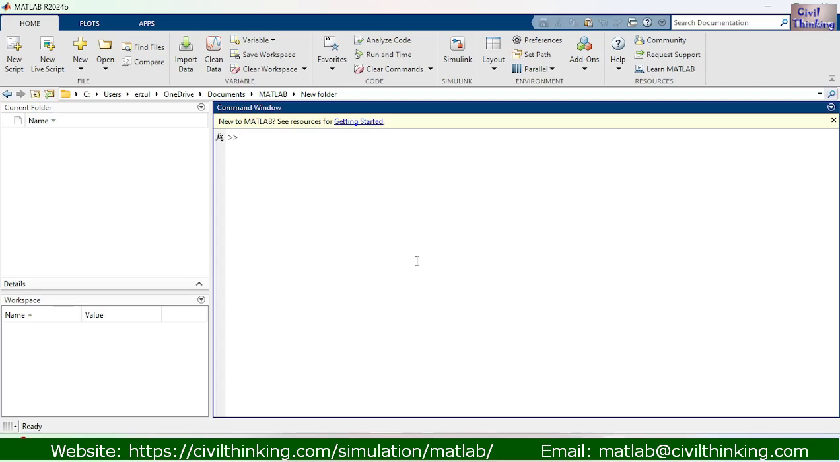Now coming to today's class. In this class we are going to see, as I mentioned, the overall interface and some basic commands. As you can see, when you open Matlab, the default view is this. You will have three windows on your display. The first window is the command window.